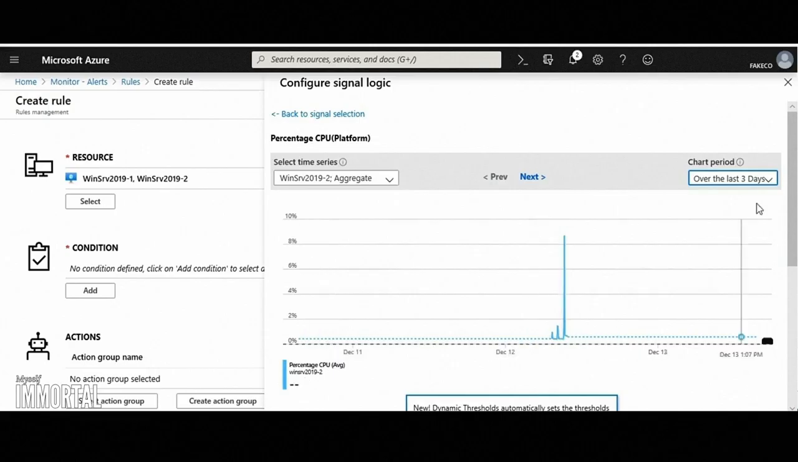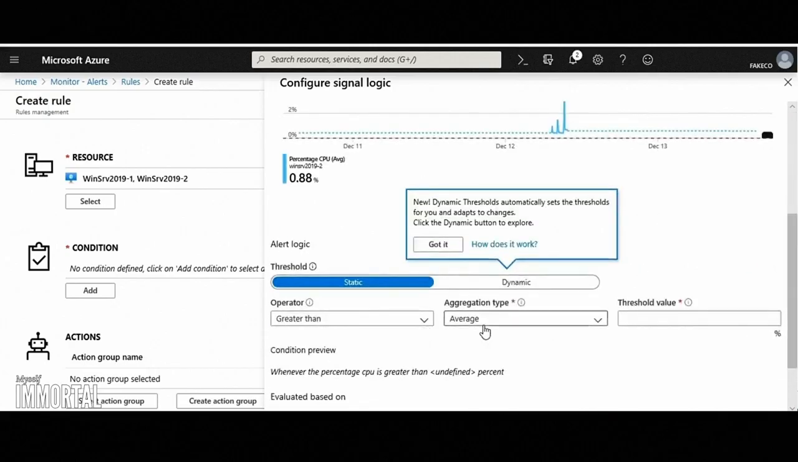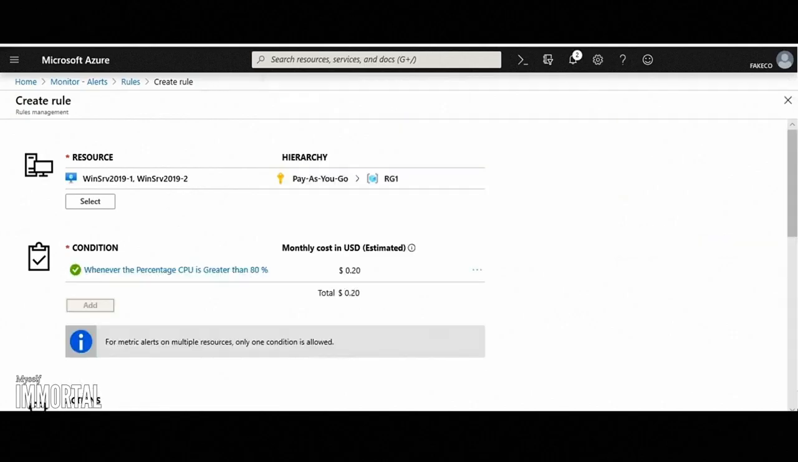Not very busy. So let's go down and let's say that if the average CPU utilization is greater than 80%, that's definitely abnormal. Then that should be something I should be alerted on. So I'm going to go ahead and click done. So now we've got our condition listed.